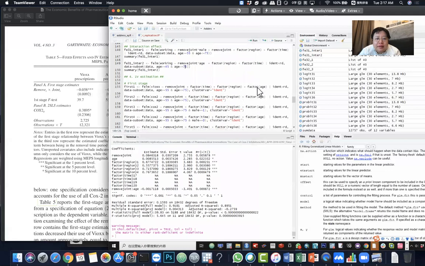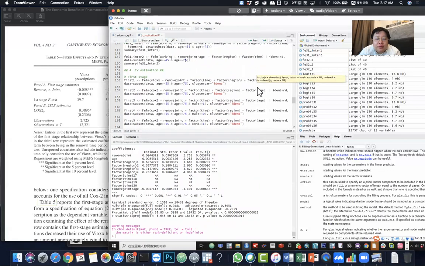So inside the data, this variable is called Vioxx and COX-2. I can use that as an IV. So for this first stage, the first regression, I used a particular Vioxx, it's a brand of drug prescription. I look at the first stage.